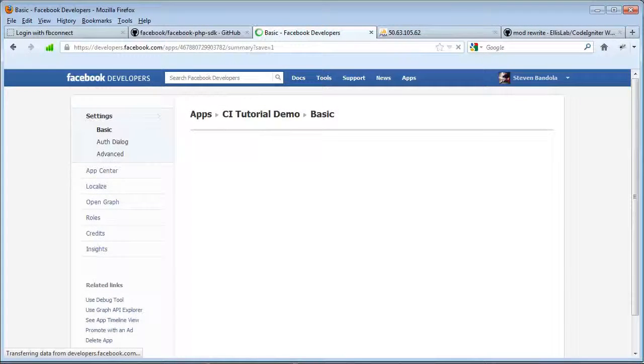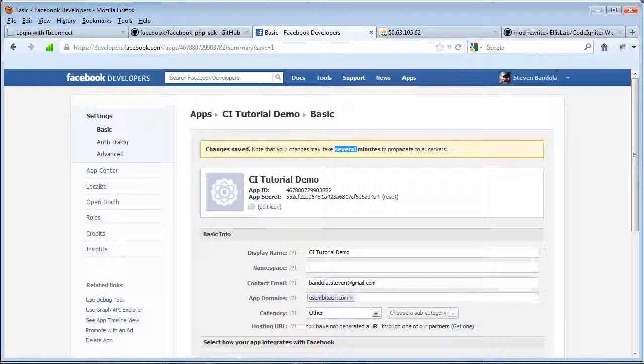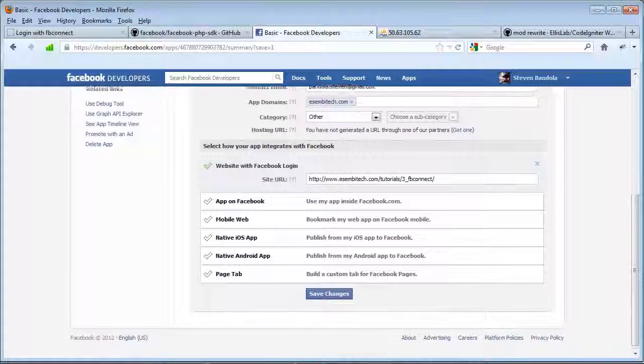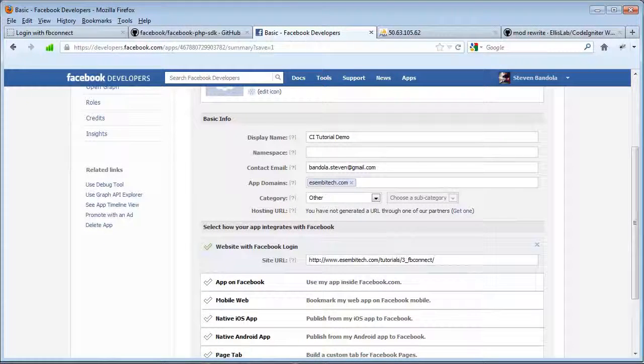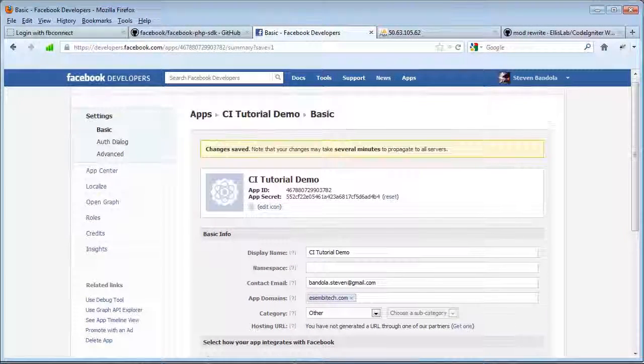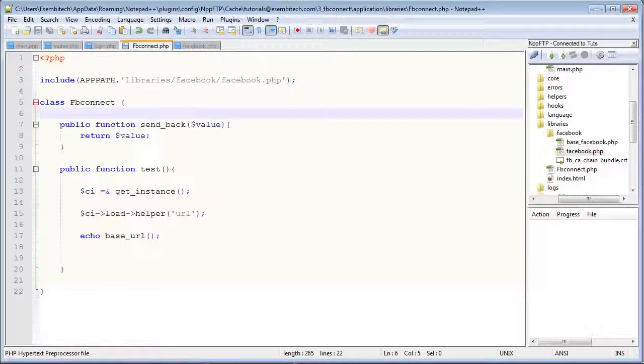I can click Save Changes. It's going to tell me it may take several minutes, but usually it only takes a couple seconds to propagate to all servers or whatever. But essentially this means that my Facebook app can now be used in my Facebook web application if I have the correct data. So in the next video, we'll be creating a config file, including this information in it. And then when we go to actually instantiate our Facebook object, we'll be passing those variables in an array when we instantiate the Facebook object.